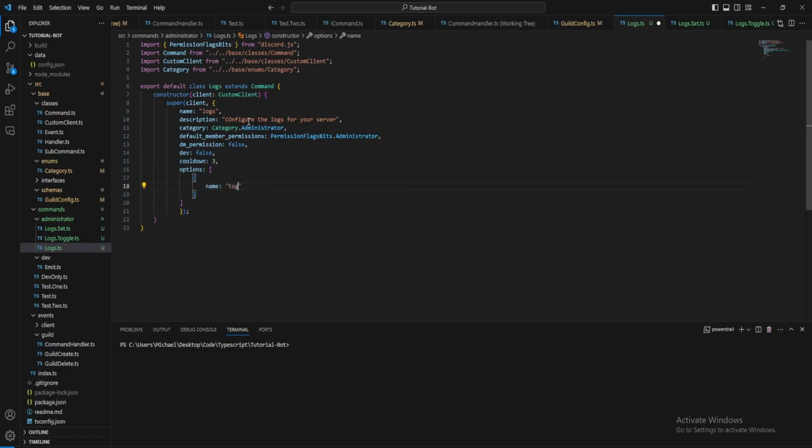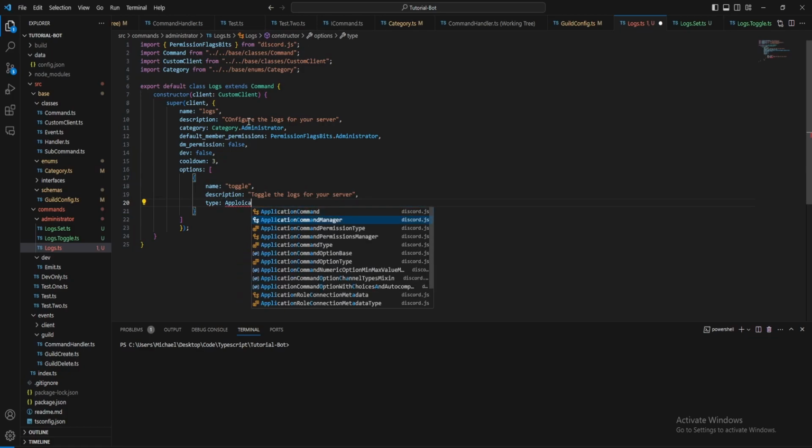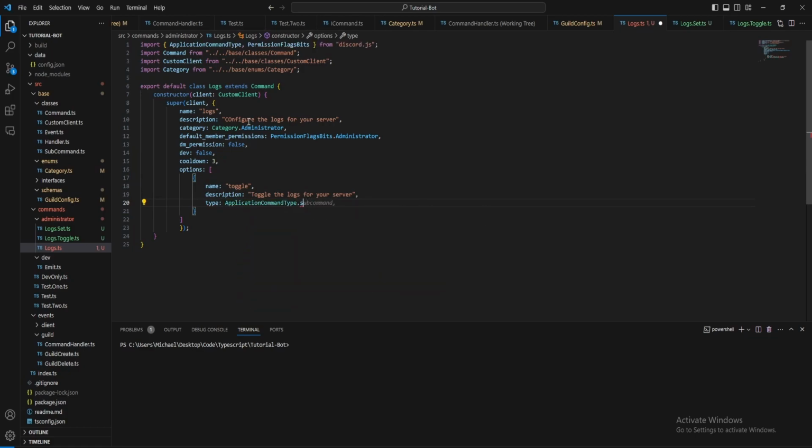Then in the options, we want to do two subcommands. So the first one we want named toggle. And for the description, we want to do toggle the logs for your server or put guild, whatever you want. And next, we want the type as application command option type subcommand. Oh, sorry, option type, not type. So if we just import that, then do .subcommand. There we go. Next, we want to pass in options to this.